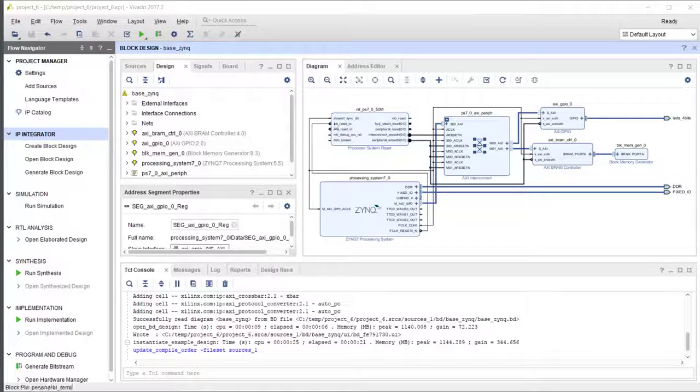So what I have here is the base ZYNQ system that comes with Vivado, and I'm going to create a simple register file with just two registers and integrate it into that block diagram here.